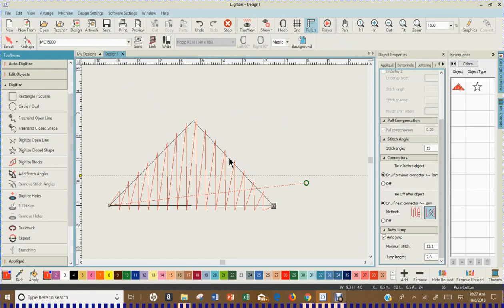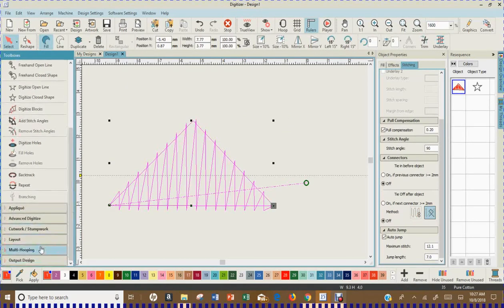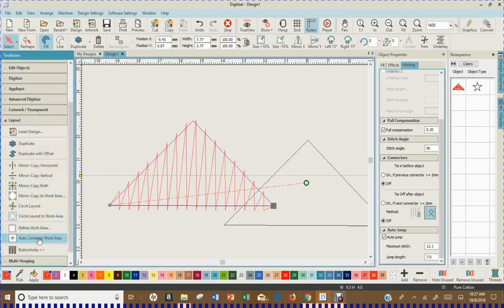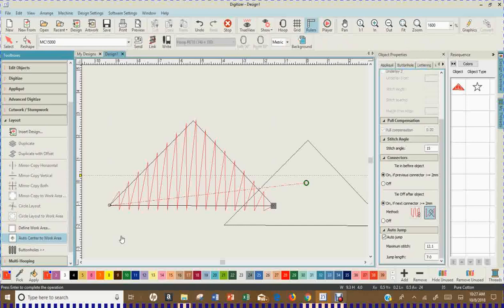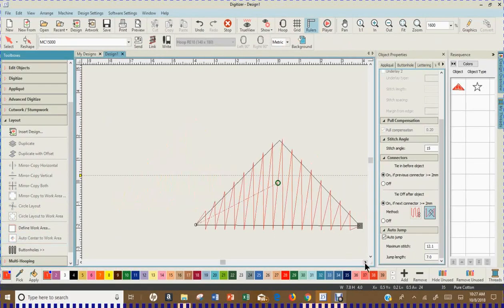I'm going to put this in the middle of my hoops. I will select my object. I will come down to my layout tool. I will say that I want to center this to the work area. See how it moved over just a little bit? Hit the enter button and it is now centered in my hoop.